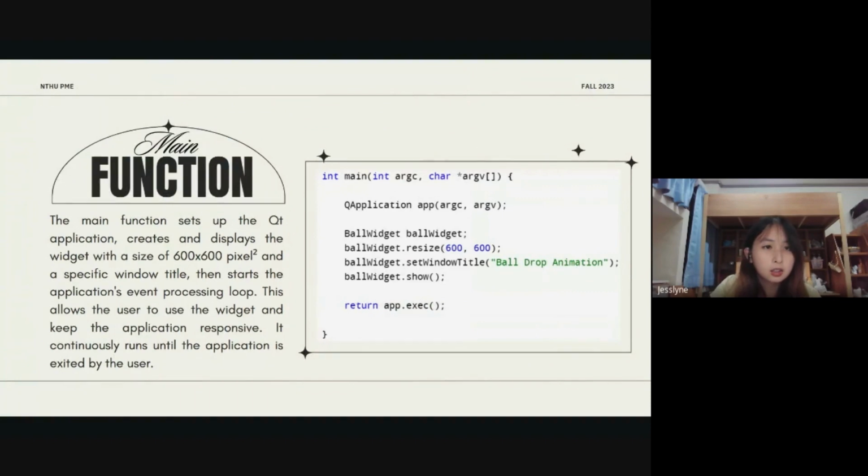And then next, there is the main function. In the main function, it basically sets the size of the window, which is 600 by 600 pixels, and then the window title, and then it will start the application's event processing loop.